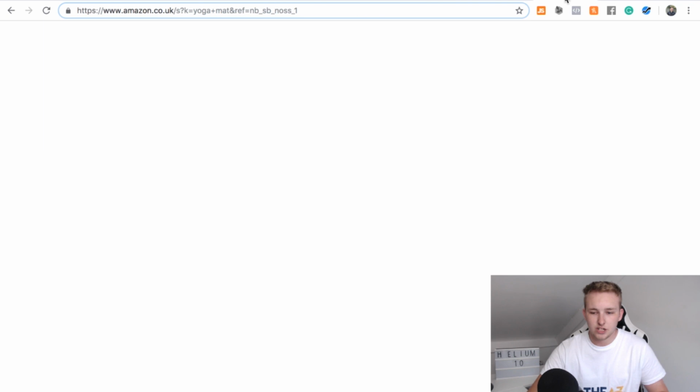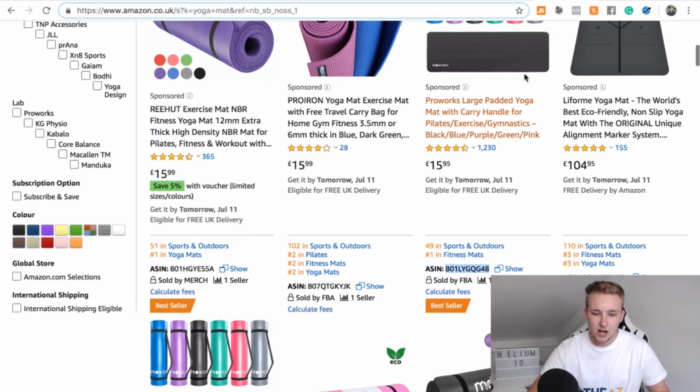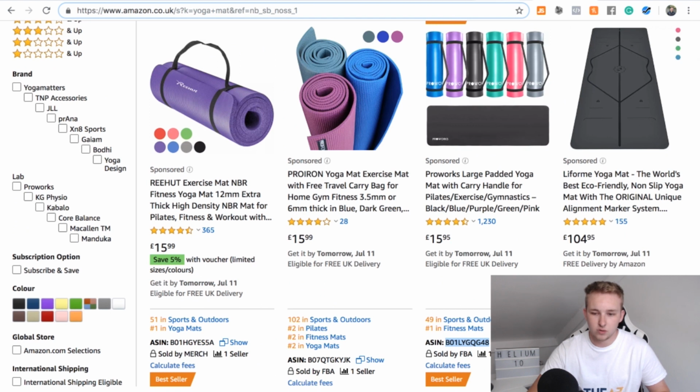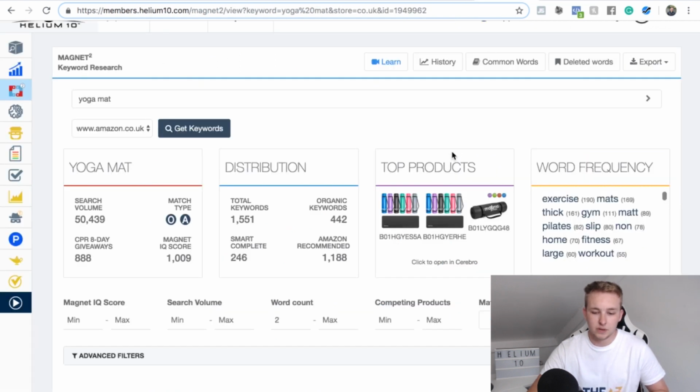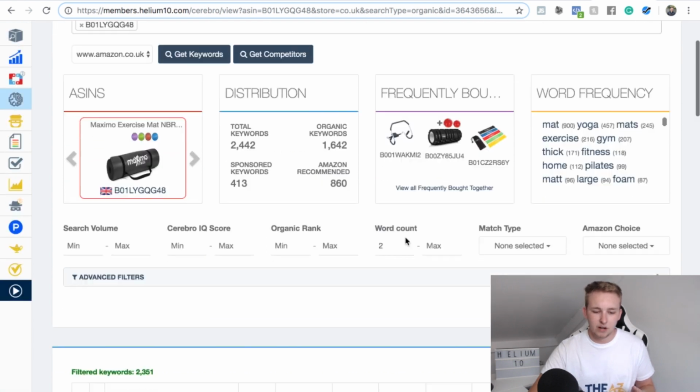So if we come across to Amazon here, where I've already searched it, we can see those products right at the very top of the search results. So we know they are definitely the top products, and what we can do is click to open in Cerebro. If we click this one here, we can open it straight up in the Cerebro tool. I've already opened that up and searched it. You just want to make sure you're in .co.uk here. And it brings up all of the stuff.